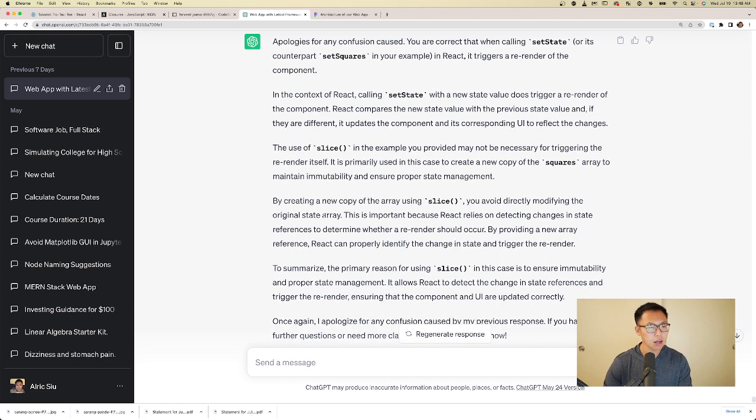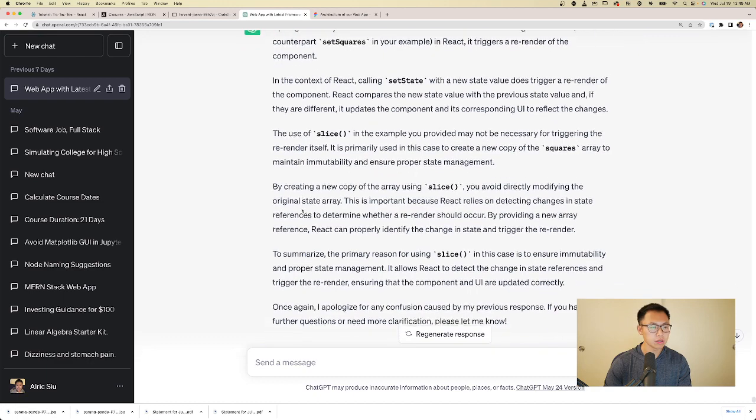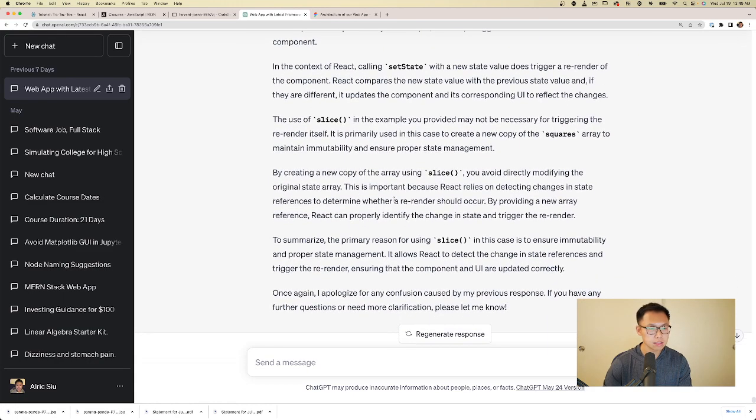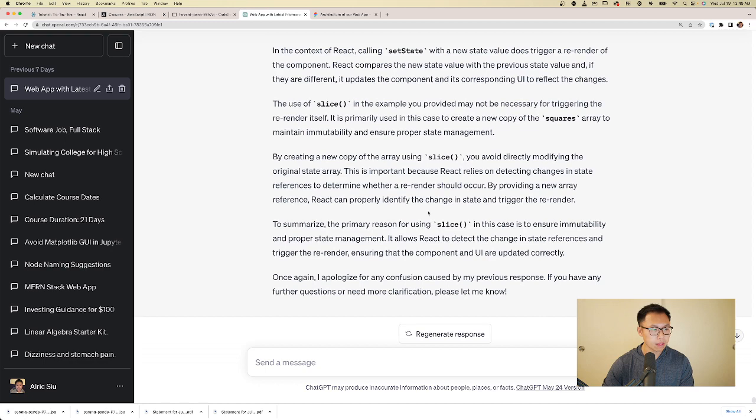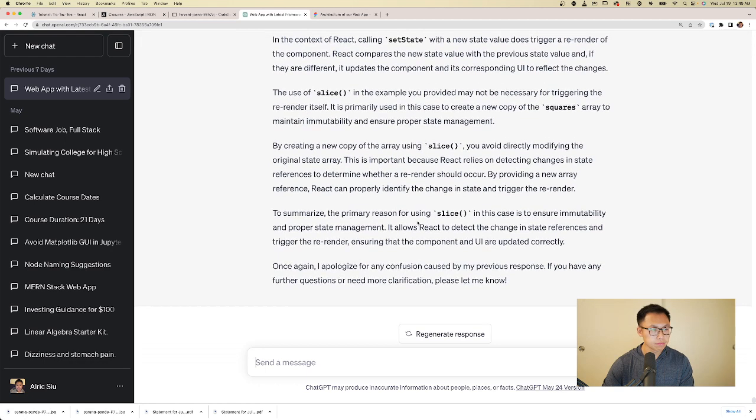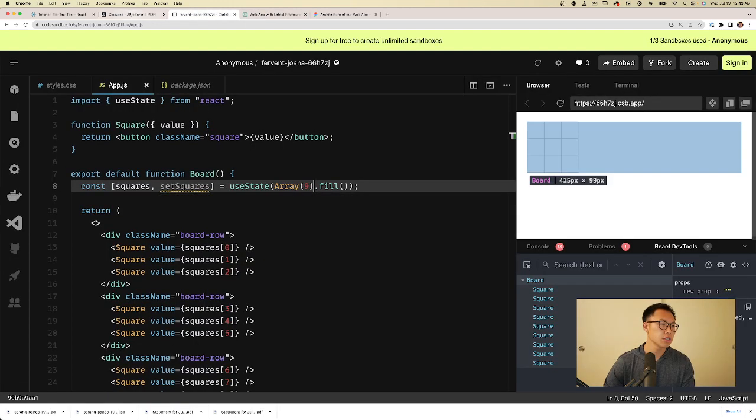Try creating a new copy of the array using slice. By creating a new copy, you avoid directly modifying the original state. This is important because React relies on detecting changes in state references to determine when a re-render should occur. Okay, so I guess it's just good practice not to modify things directly.